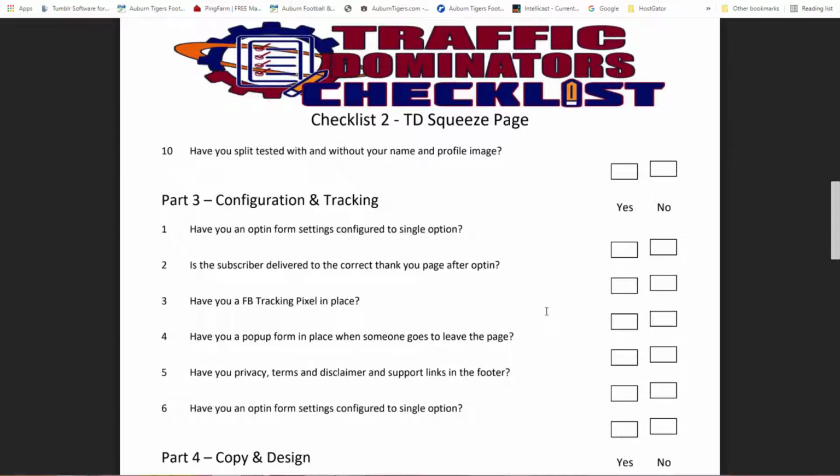Now let's go about with configuration and tracking. Let me tell you something, guys. I seriously used to be lazy with this, but I'm just telling you, if you plan on making good money online, you've got to take a look at part 3.